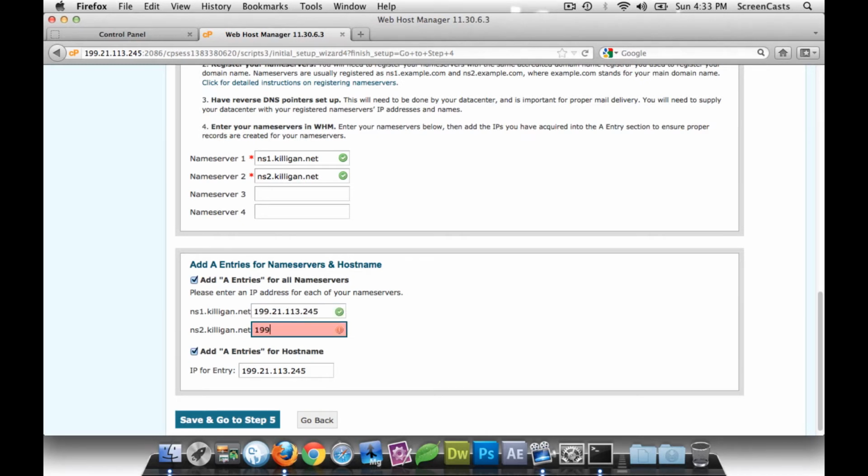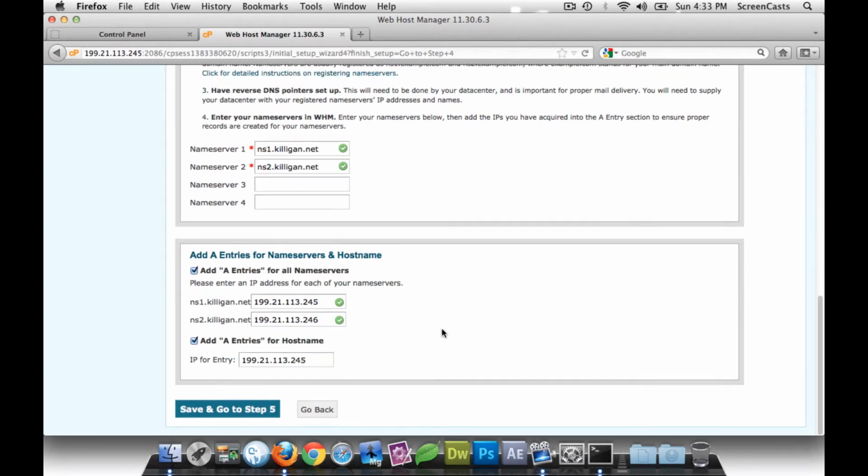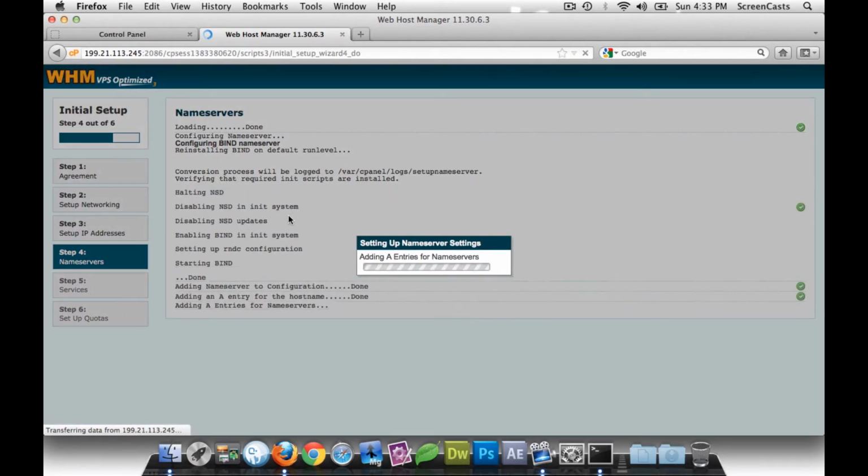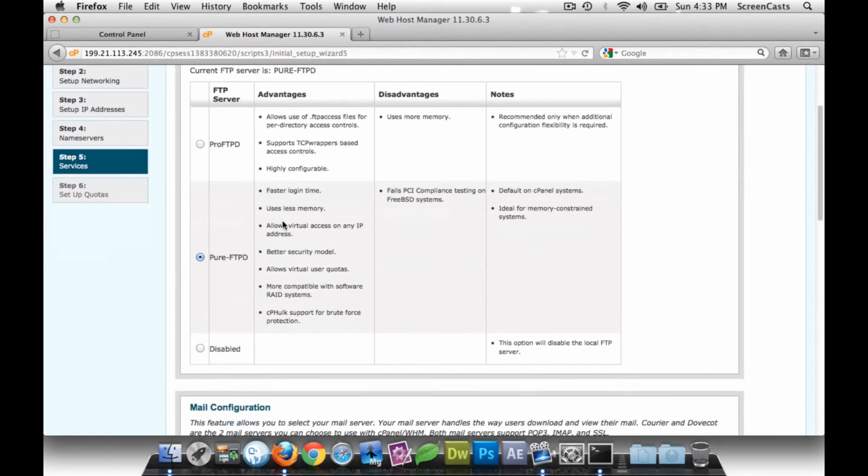And this one here is like that. And then we'll just click save and go to the next step. Wait just a minute. There are 2 different types here. Depending on what you're using, you will want to just read and see which one you like better. You can change these now, you can change them later.